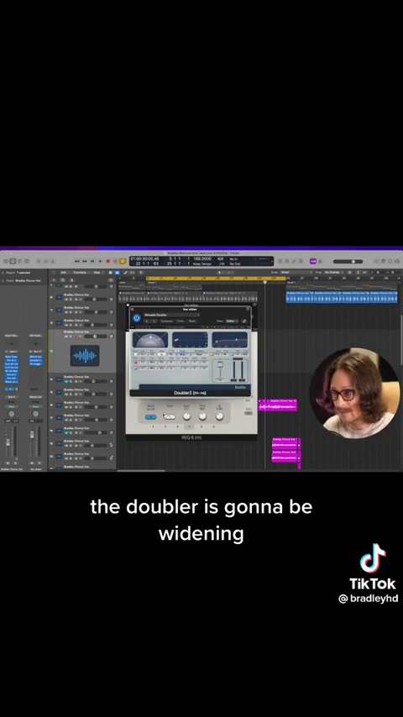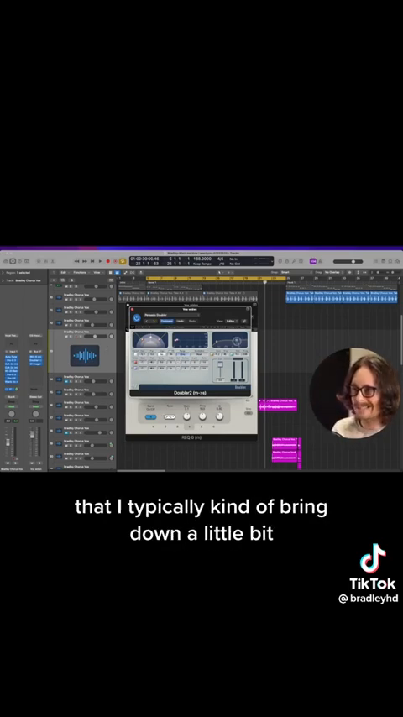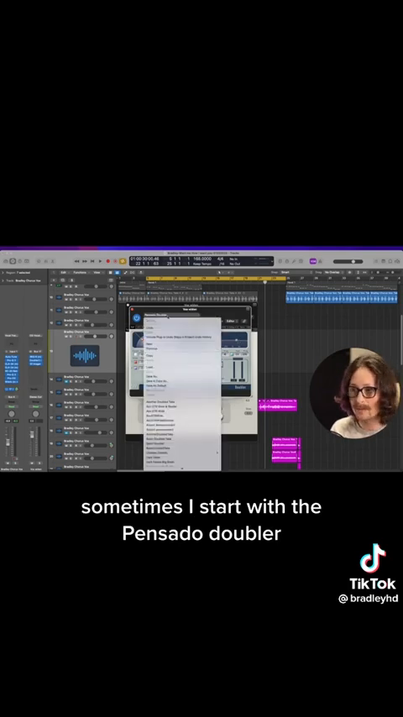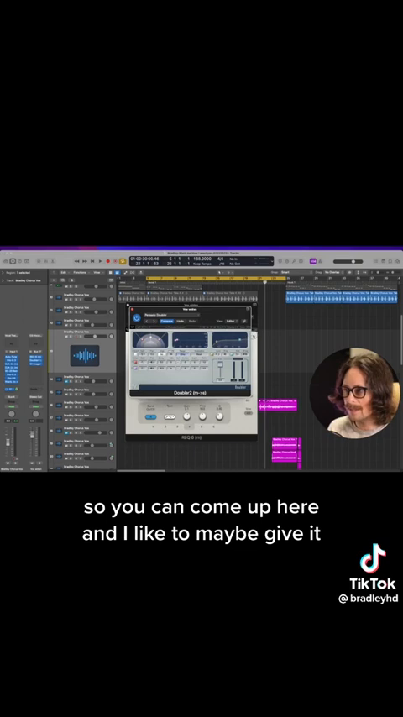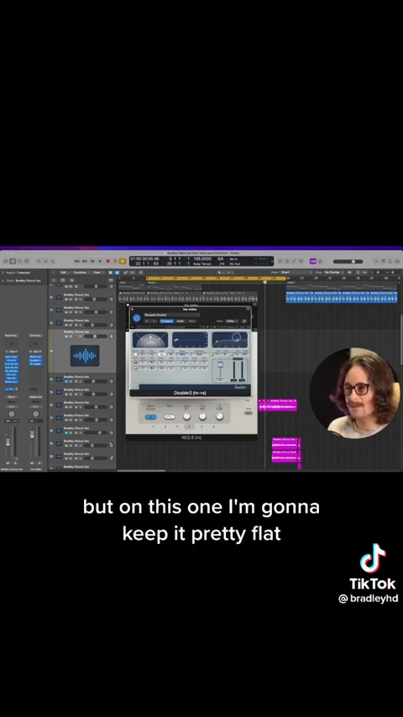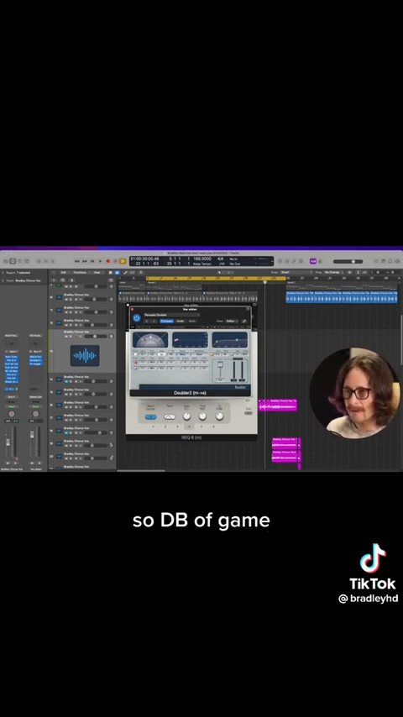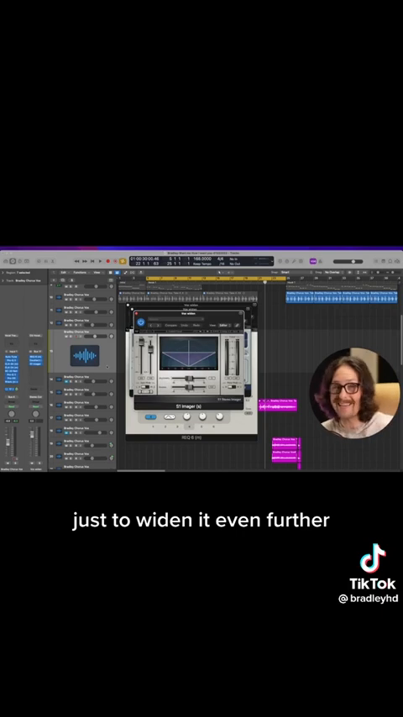The doubler is going to be widening. And then you also have an EQ here that I typically kind of bring down a little bit. Sometimes I start with the Pensado doubler and then I tweak it, but that's really up to you. So you can come up here and I like to maybe give it a little boost at like 2500, but on this one, I'm going to keep it pretty flat. So 0 dB of gain. And then we're widening out. And then the last one is the S1 Imager, just to widen it even further.